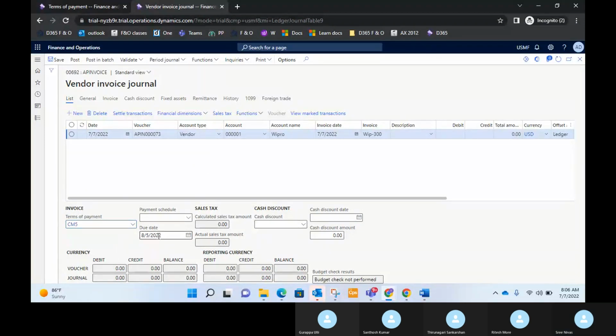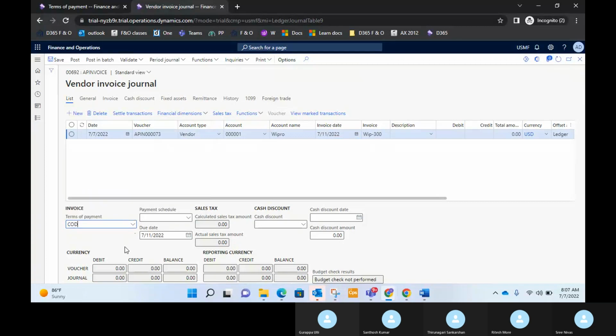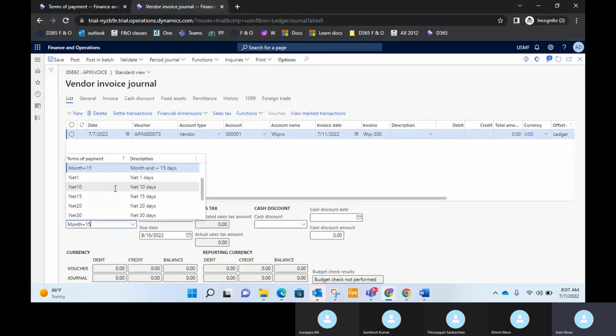Can you see here? The due date has been changed to August 5th. Let me also try to change the invoice date here. Let's say you want to go for the 11th, that is a future dated invoice. The due date for cash on delivery will still remain the same, but if you go for this current month 5, sorry, not this one, CM, right? We have decided. Can you see it?